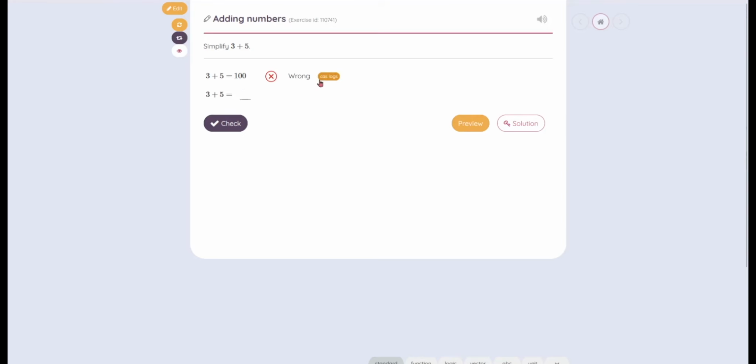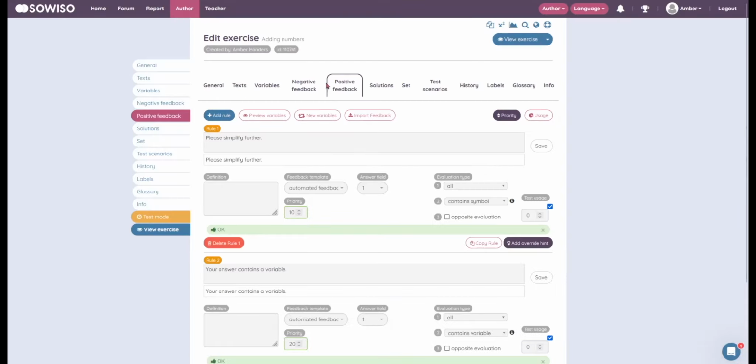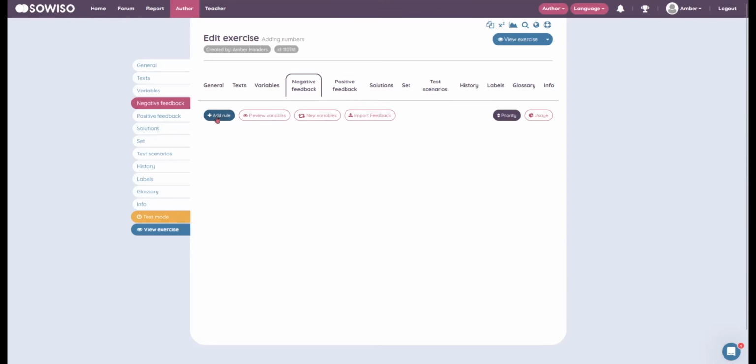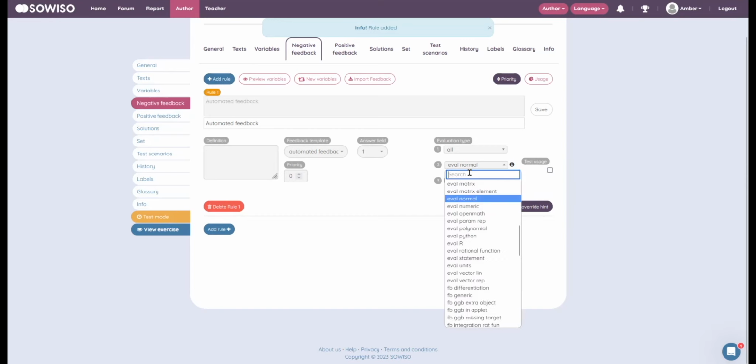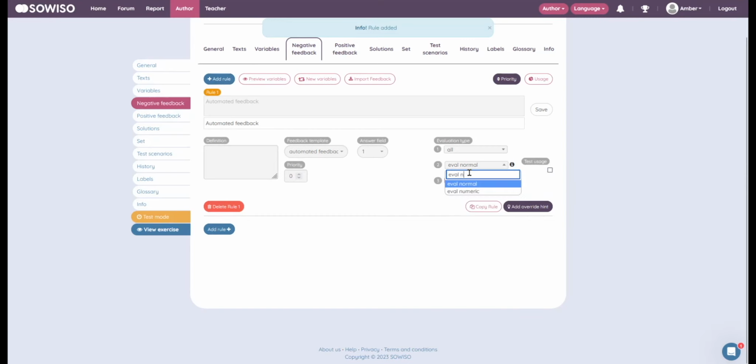We want to make a rule, for example, that checks if the student's answer is almost correct. So if it is anything between 7 and 9. To do that, we go to the negative feedback and we click Add Rule. Then we again have to select an evaluation type, and here we choose Eval Numeric.